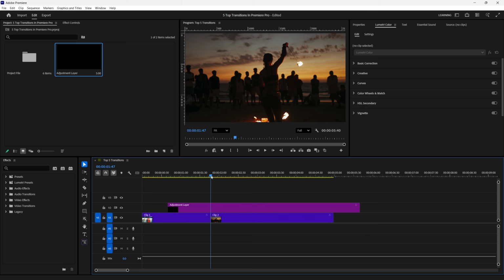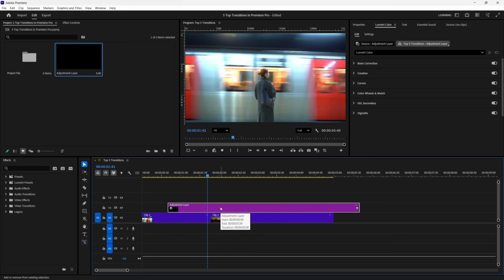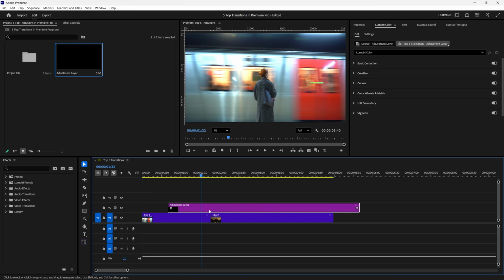Next, move the playhead to the middle of the 2 clips. Then hold Shift and press the left arrow key 3 times. This will move the playhead 15 frames to the left. Now trim the extra portion of the adjustment layer and delete it.